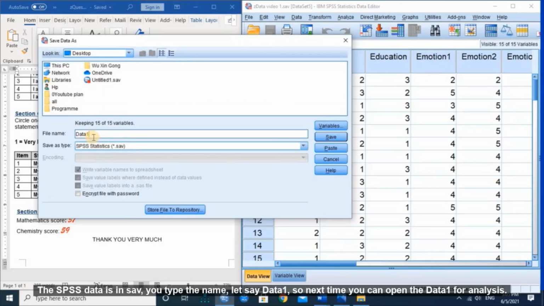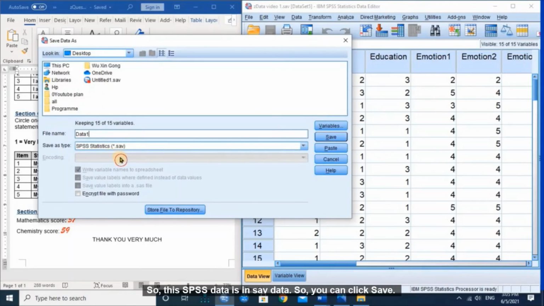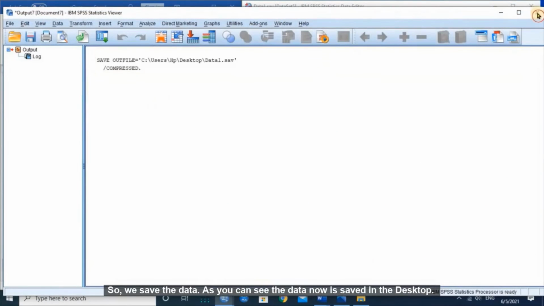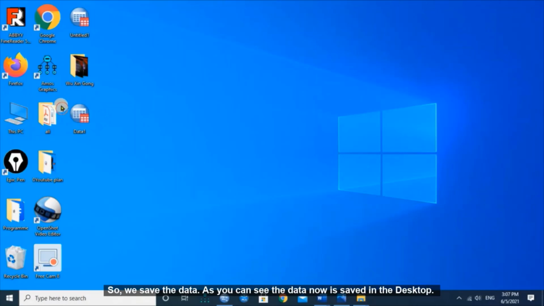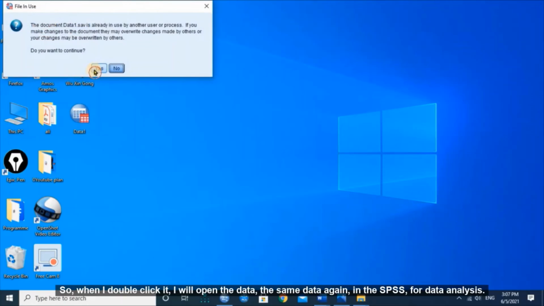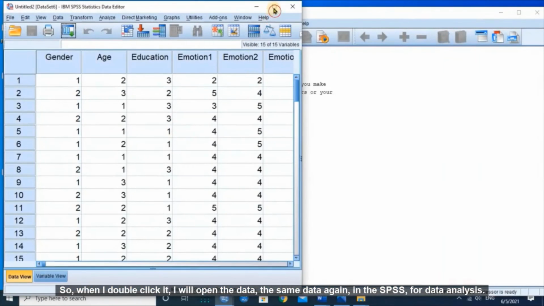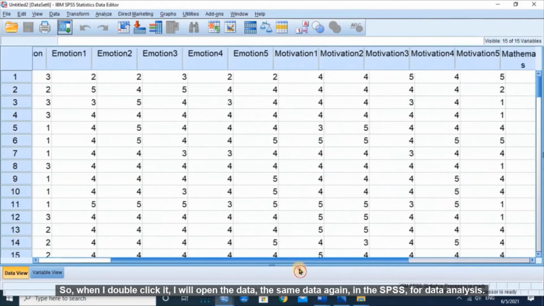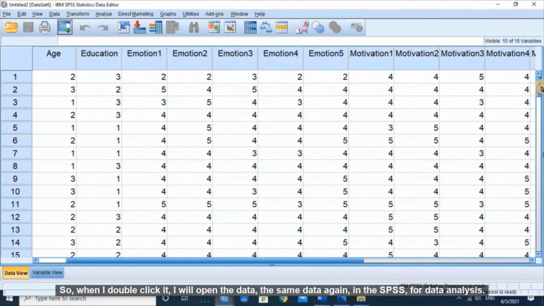So next time you can open data 1 for analysis. This SPSS data is in SAV format. You can click save, and you will save the data. As you can see, the data is now saved on the desktop. When I double click it, I will open the same data again in SPSS for data analysis.